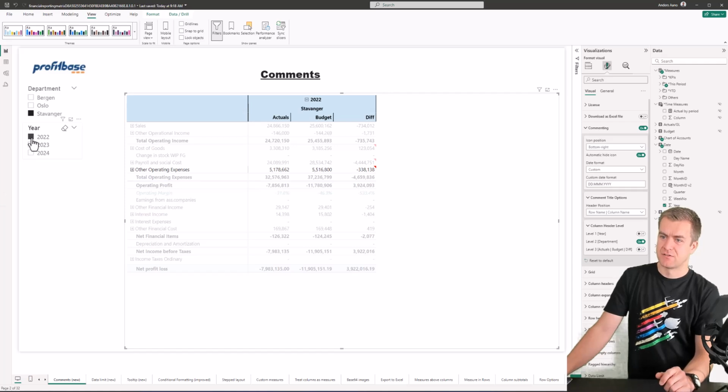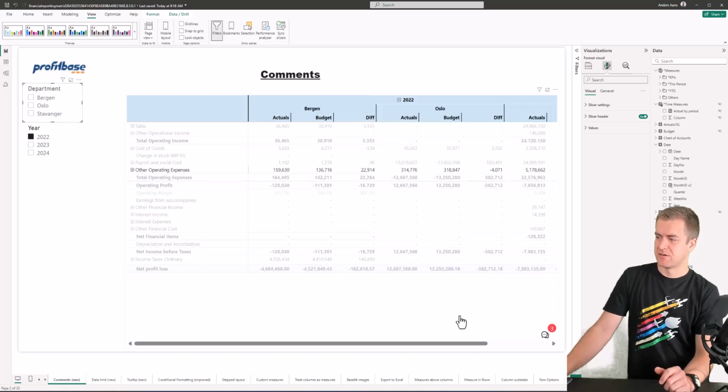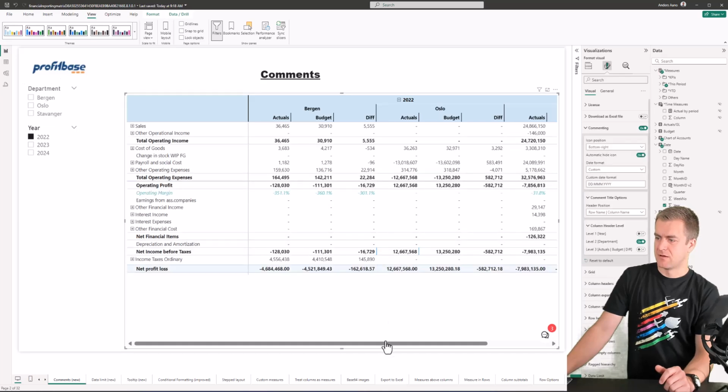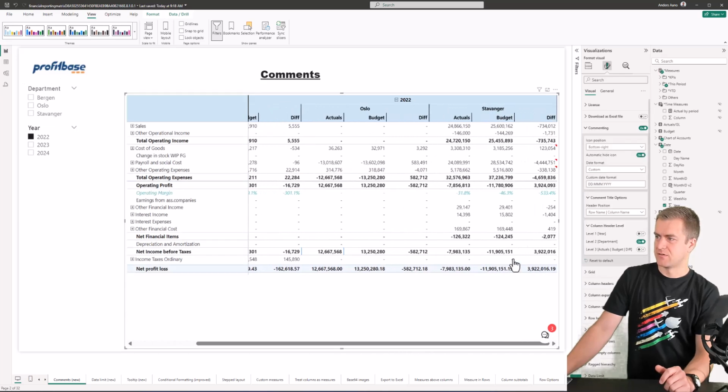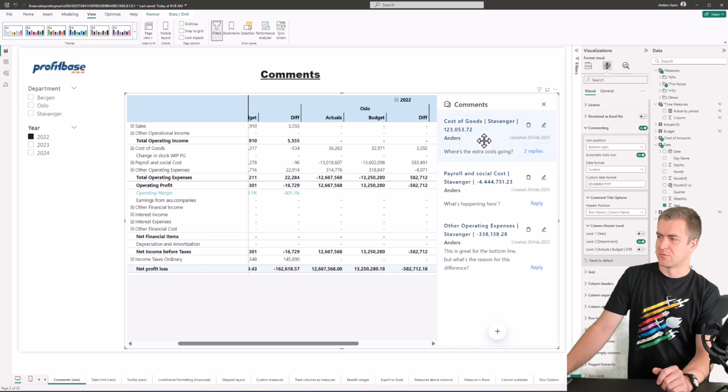If I select a different department, you'll see there's no comments for this. If I select all departments, you can see I have 3. And if I scroll a bit to the right, you can see they're all listed in Stavanger, which is where they were added in the first place.